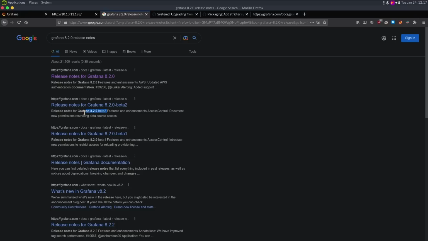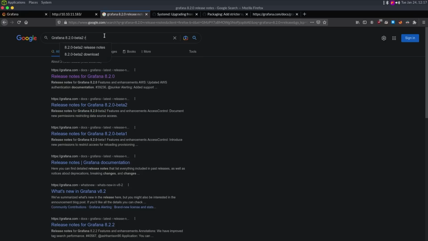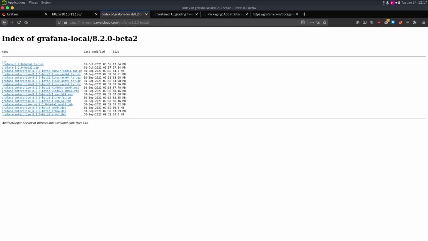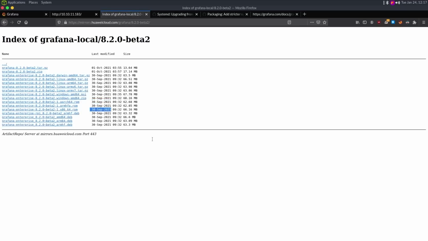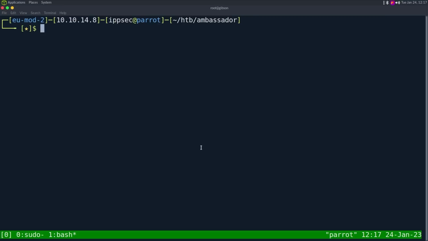So let's see. The other thing we could do is Google something like this and then add RPM, and then go to the index to find out exactly when this was built. We still have 30 September 2021. So I'm going to guess this is about 2 years old at this date, so there may be exploits available for it.